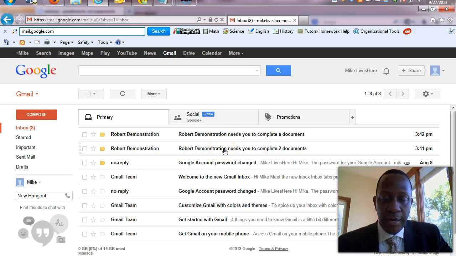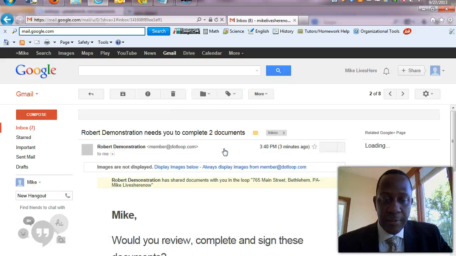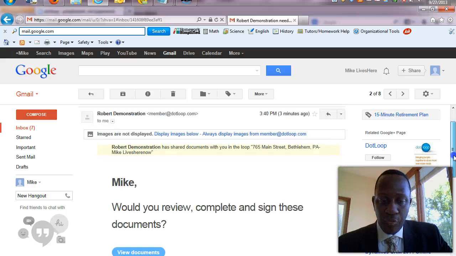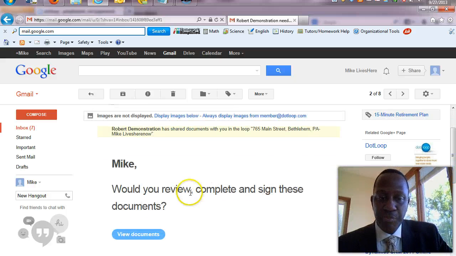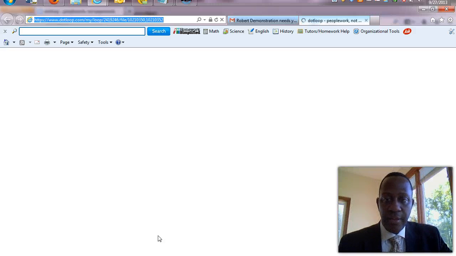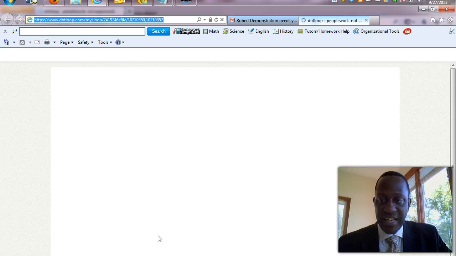This is what Mike would do. He would click. It tells him it came from Robert demonstration. We didn't write a note, so a regular note is there. If we had written a note, it would replace this one that's here. It says, would you review, complete, and sign these documents? And then all he has to do is click on view documents. So Mike clicks on view documents, and he gets one email that has both documents, and he can just scroll through and do what he has to do. Right? He can read it and then sign it.